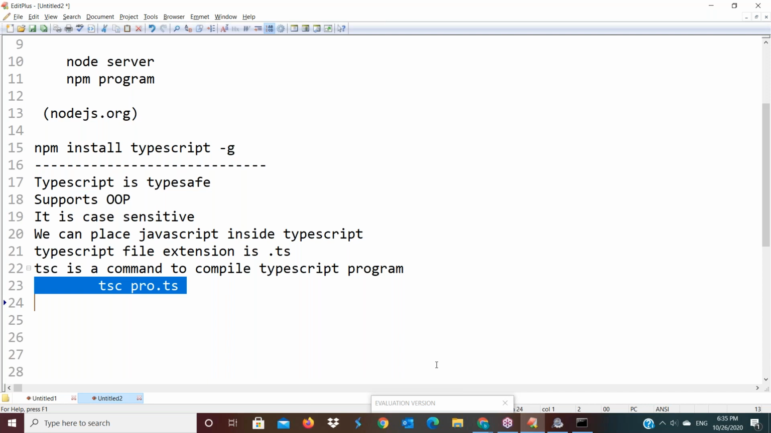If there are no syntax mistakes, then it is converting this TypeScript program into a JavaScript program. That is the concept of this. Is it clear? TypeScript code it is converting into JavaScript code. This process we call the TypeScript compiler, tsc. So now you can ask me one question: sir, why is it converting into JavaScript again?